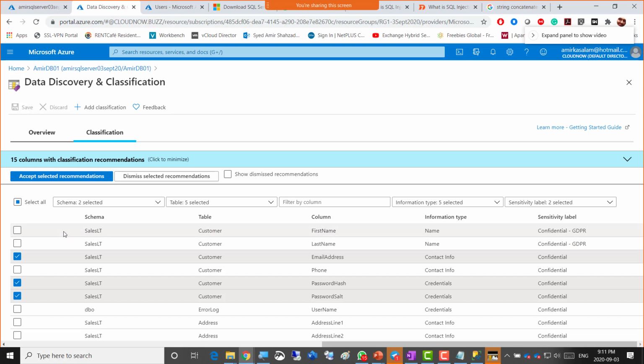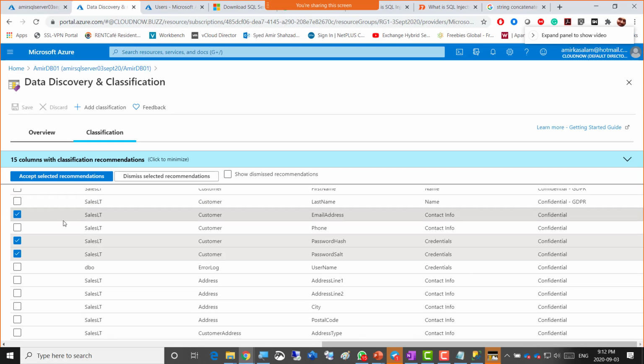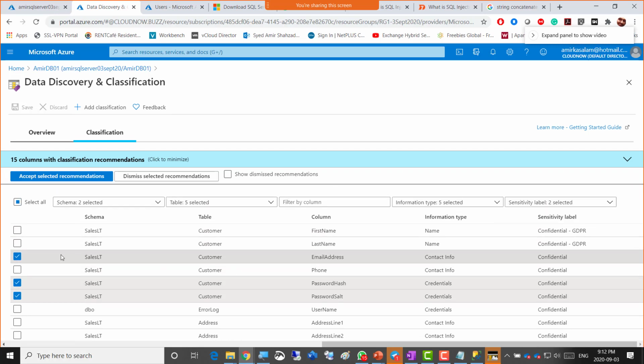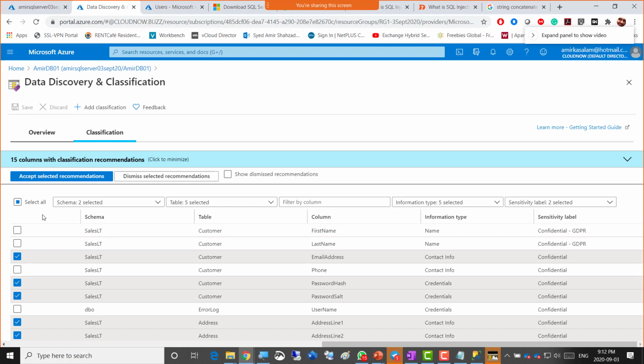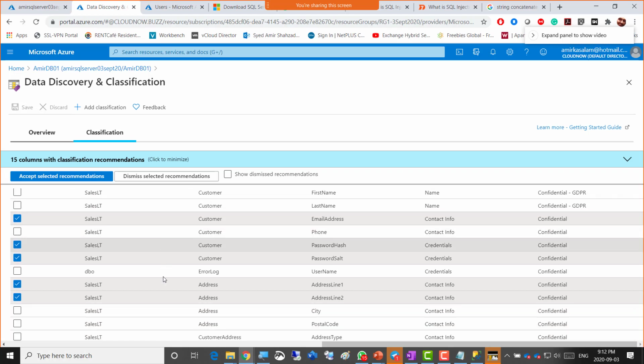So you don't have to select all because of their recommendation. They say that European standards recommend that first name, last name is GDPR, meaning European standards for the internet and data. And address, yes, address is especially sensitive. So mark whatever you want to mark, or you can select all. It's up to you, right?